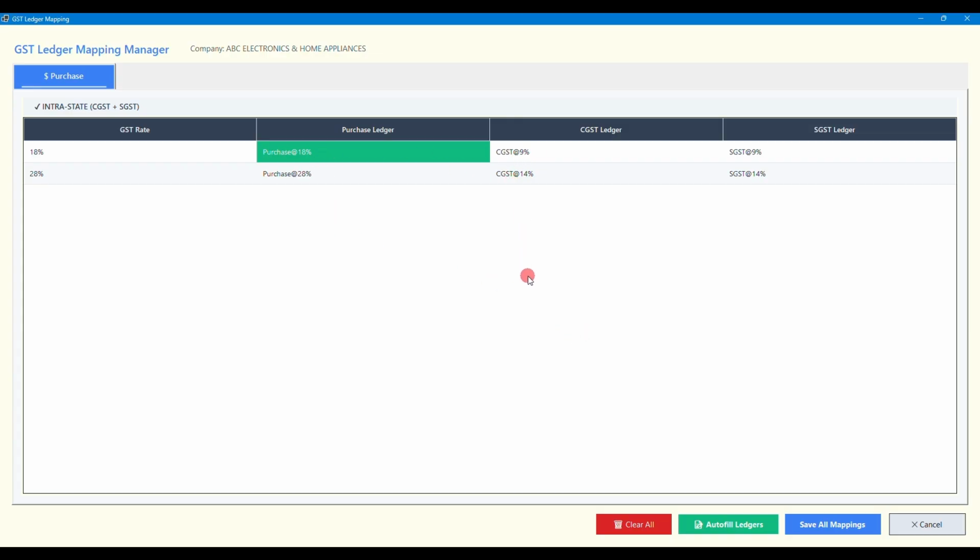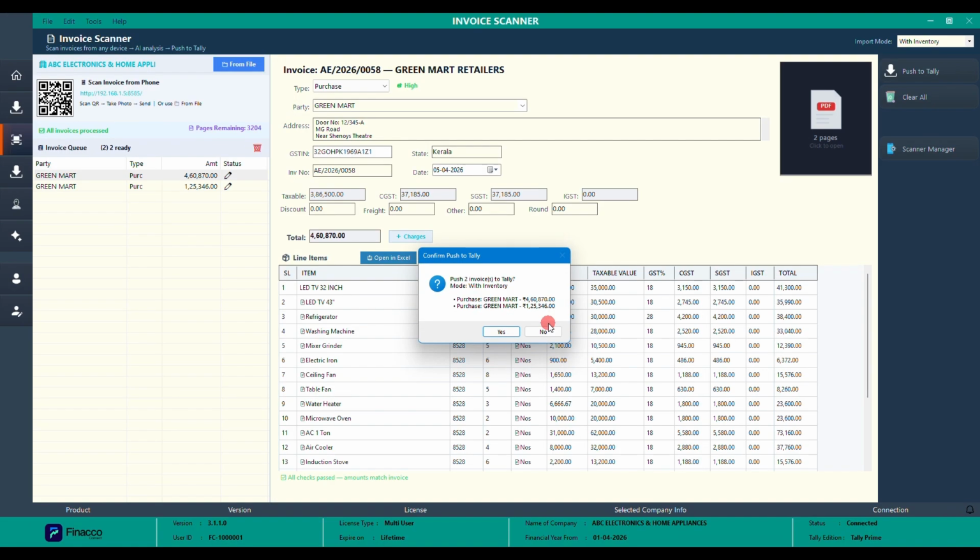This is a one-time setup. You can actually do this mapping in advance from the Edit menu under GST Ledger Mapping. But since we have not done it yet, the system is prompting us now. Once we map it, it will not ask again. The next time you push an invoice with the same tax rate, the mapped ledgers will be picked up automatically. I click Save Mapping. Click OK on the confirmation.